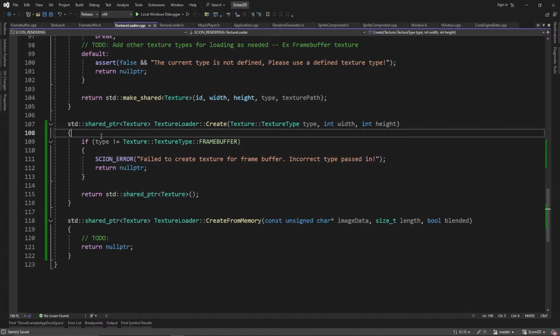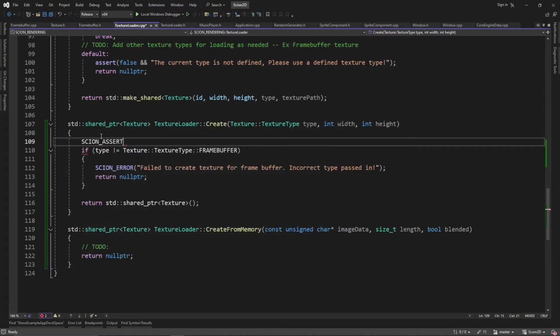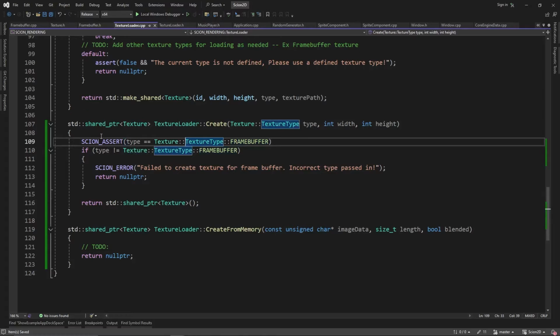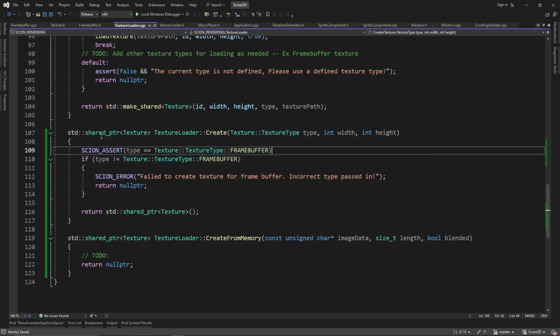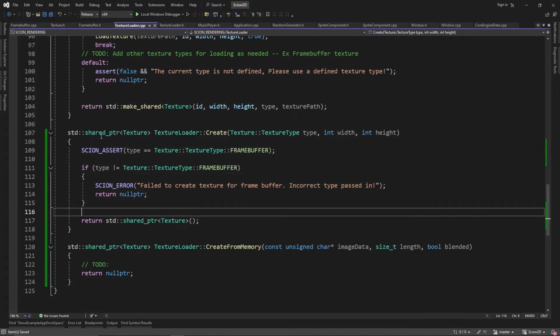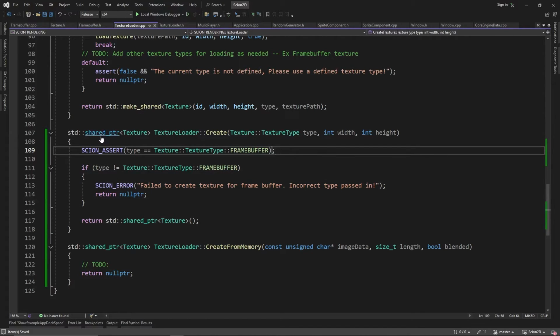We can add an assert here. We can go Scion. I believe I added assert. We do. And we want to say type is equal to the frame buffer. Now, asserts are great if you want to stop it right away so you can see where you're fixing something, but it's ignored in release mode. That's why we have the error here. Okay, so all your stuff should be checked in debug anyway. So assert frame buffer, and then we'll say a little message here: must be frame buffer type.